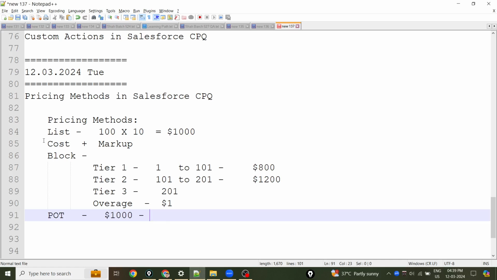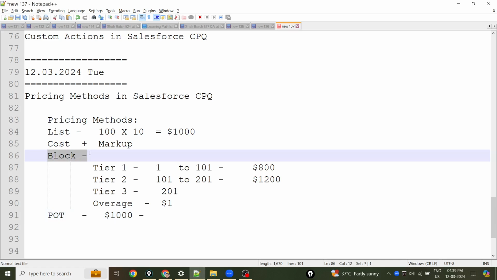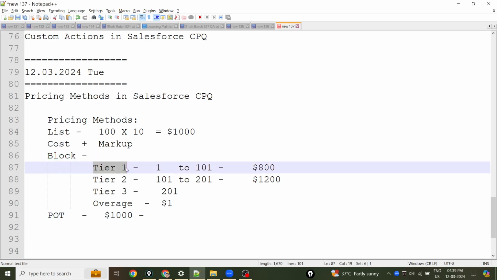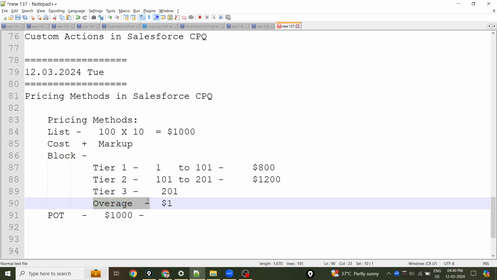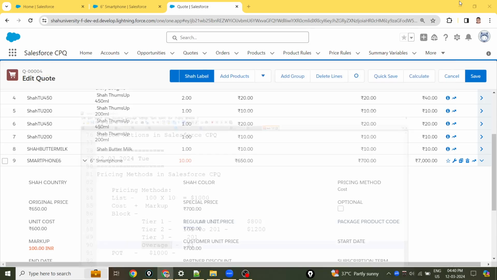Then the third style is block pricing. So you are going to create blocks, what we call tiers, defining lower bound, upper bound, and its cost. Okay, and finally you can add the overage rate also. Right, this is the block pricing.